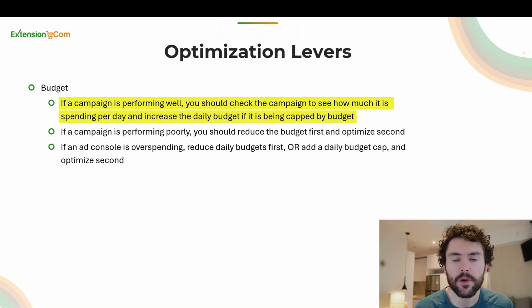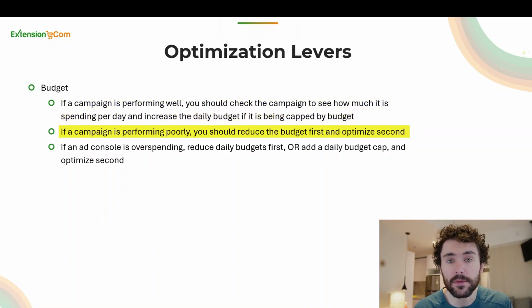So if a campaign is performing well, you should check in on that campaign and see how much money it is spending per day. In the event that it is spending fully through the budget and it is capped by the daily budget cap, then you should go ahead and increase that budget. It's the easiest optimization you can make. If a campaign is performing poorly, however, you should actually reduce that budget immediately and then start to optimize it.